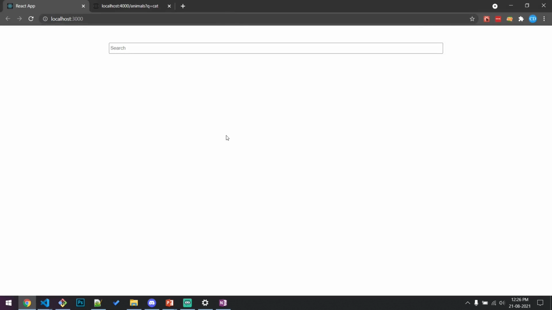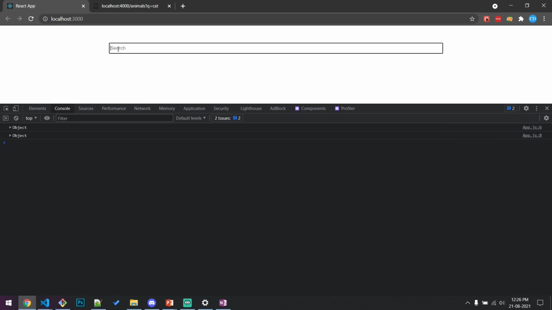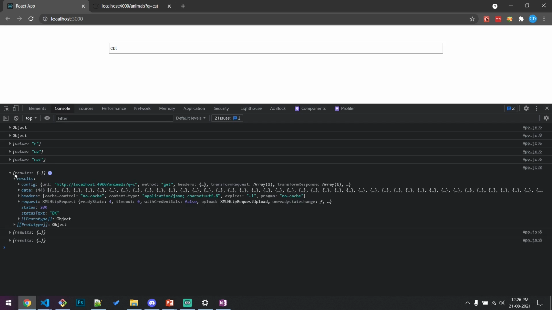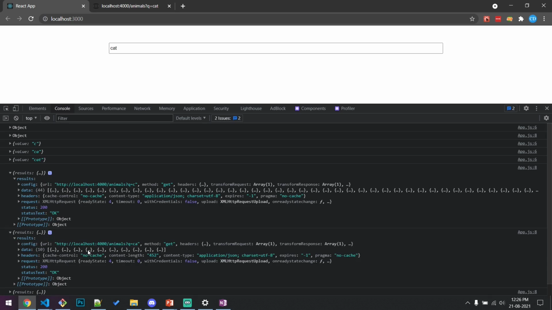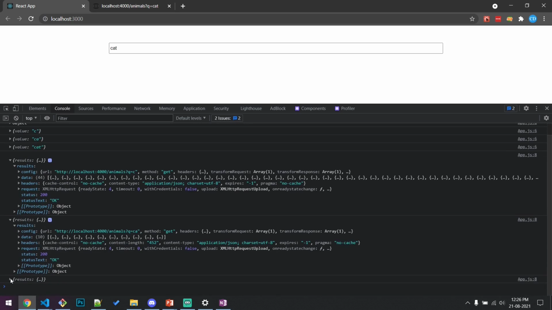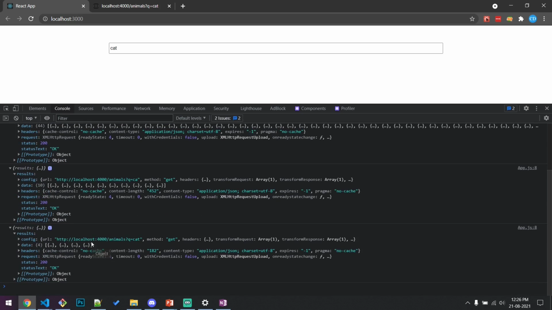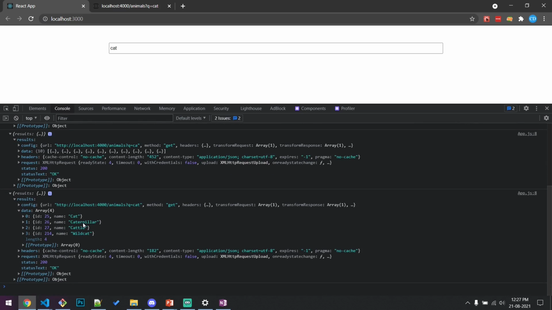Let's open the browser console and let's search for cat. Remember, we have added 3 seconds of delay, so after 3 seconds we should be able to see the results being printed. If you expand it, you will see that the first result is for the letter C, and the next is for CA, and the final result is for the word cat. So you'll see there are 4 results here: cat, caterpillar, cat, and white cat.